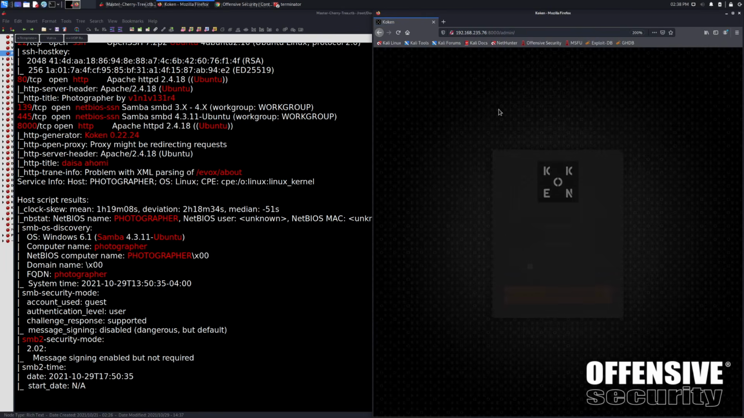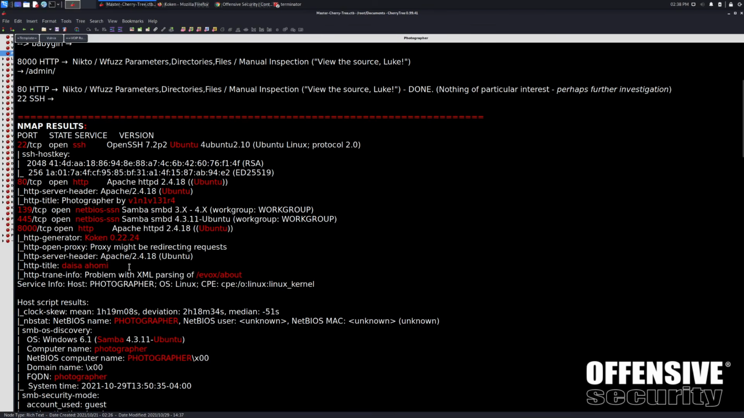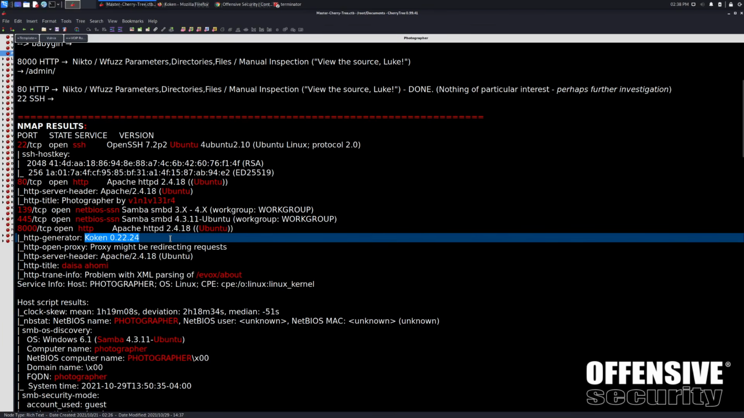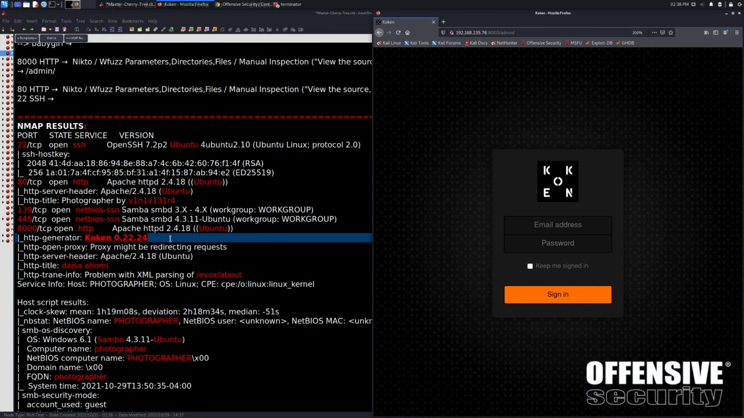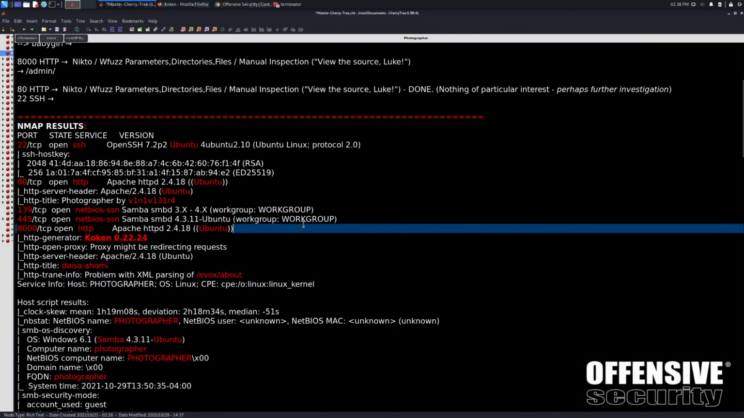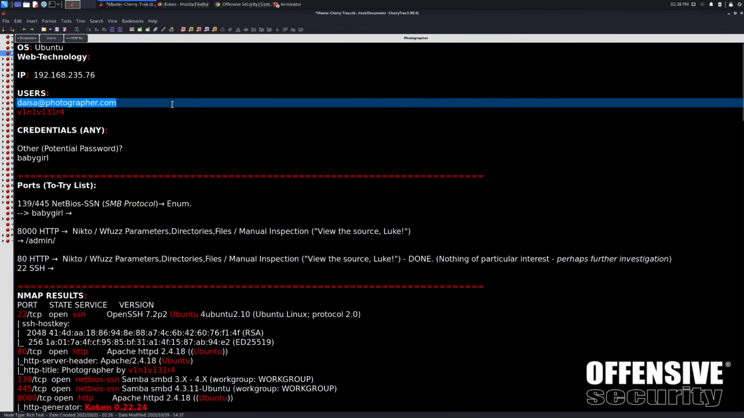And we are getting something. Okay, so here's that CoCen that we discovered in our nmap output. I highlighted that. CoCen 0.22.24. So let's go ahead, and it looks for the email address. Great. We just found this.